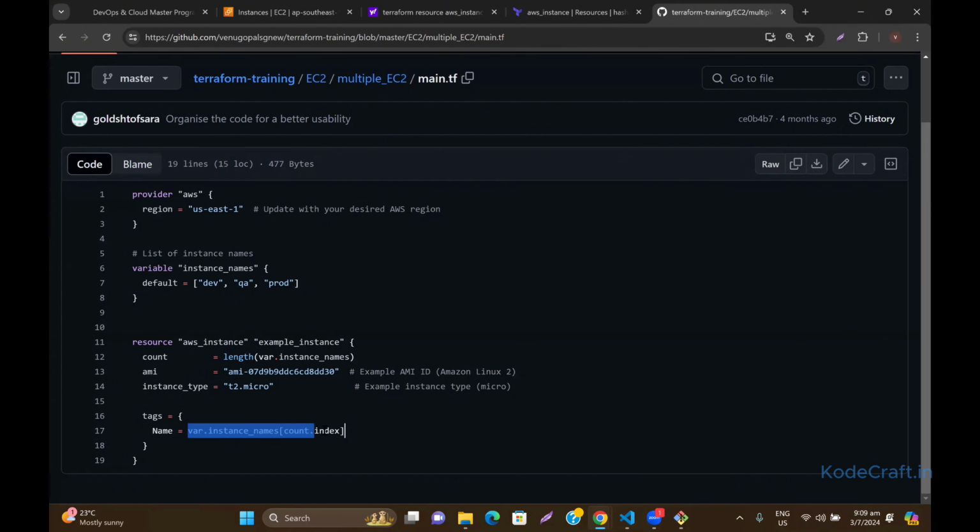If you just remove everything and hard code name equal to app, all 3 servers will get provisioned with the same tag name. Whatever you specify, if you hard code it here, all 3 servers will get the same tag value. But we don't want that. If all 3 servers have the same tag, then you can just remove this particular thing. It is very simple.